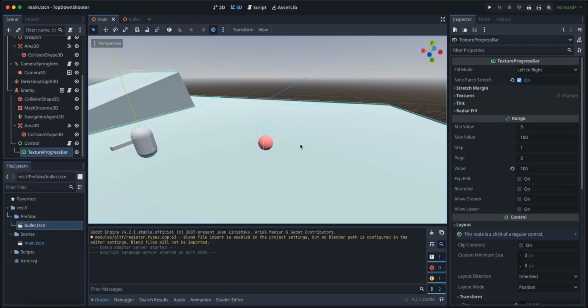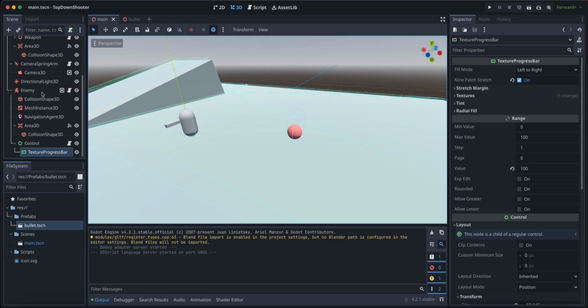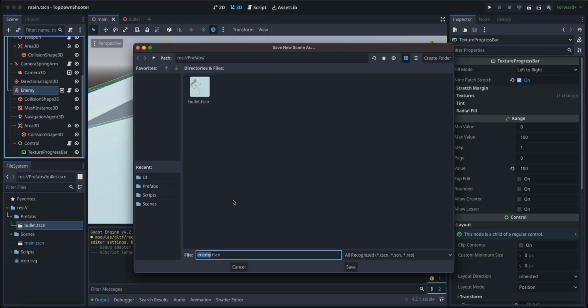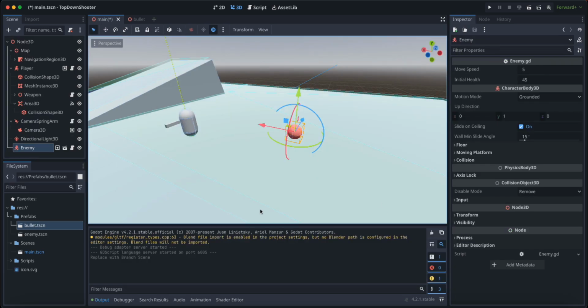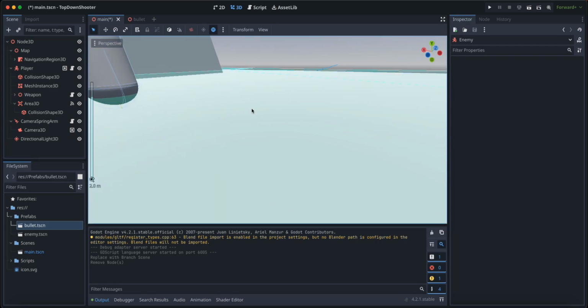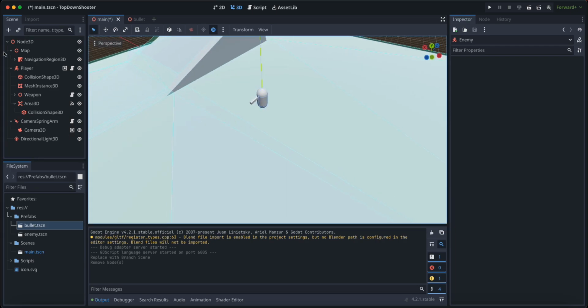Hello and welcome back. In this video we're going to work on the enemy spawner. So let's begin by grabbing our enemy and putting it in the prefabs folder like this, and save, and just delete it as we no longer need the enemy in the scene.